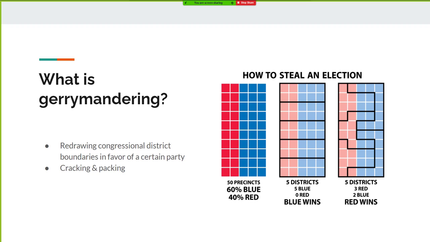And the two methods of doing this are cracking and packing. Cracking is when the opposition party is split up so they no longer hold the majority in a district. And then packing is when the opposition party is bunched together into one district so the other districts do not have that opposition party as a majority.